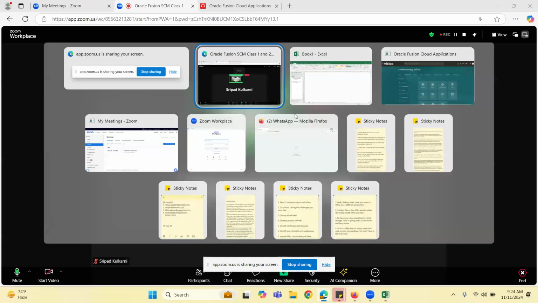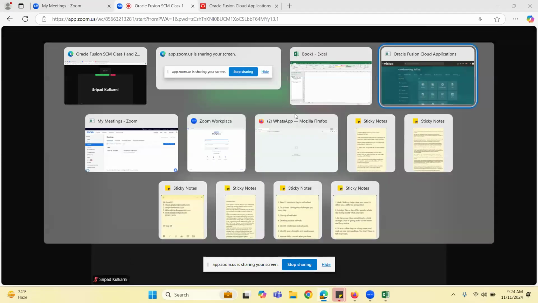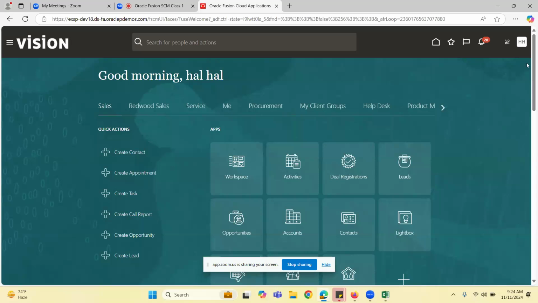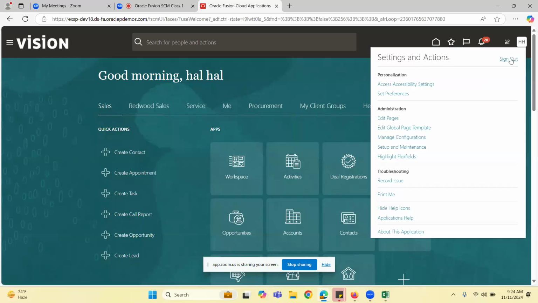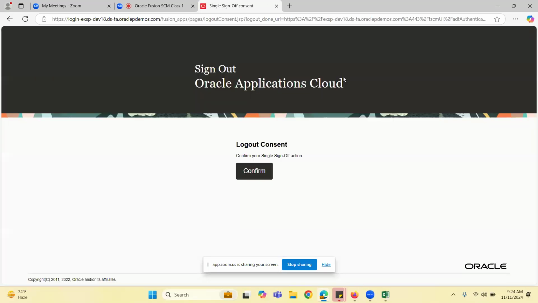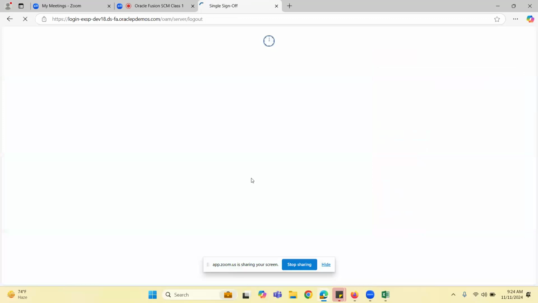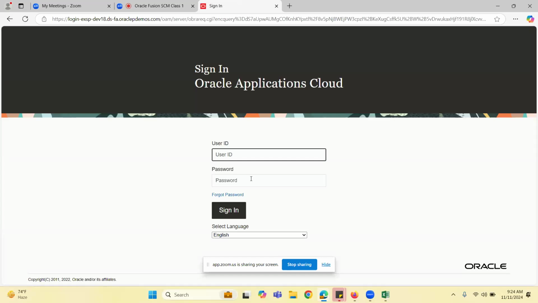Hey, Sripat, can you see my screen? Yes. So quickly let me log out of the application. Okay. So let me log into the application.